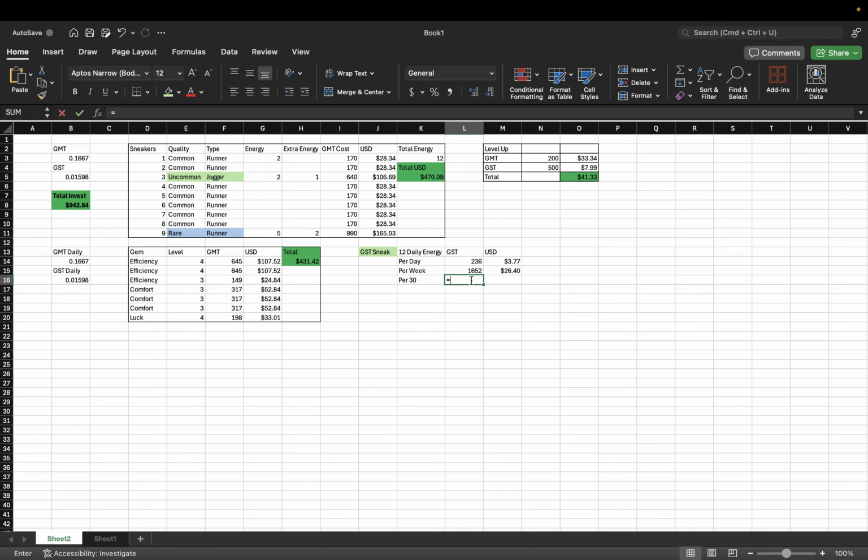All right, same here. Let's do this cell, L14, times 30 for 30 days. All right, you've made 7,000 GST. And then same here, let's get the 30 multiple for that money you made. So we're going to get M14 times 30. All right, you have made $113 if you cash out your GST and if the price is the same that it is today.